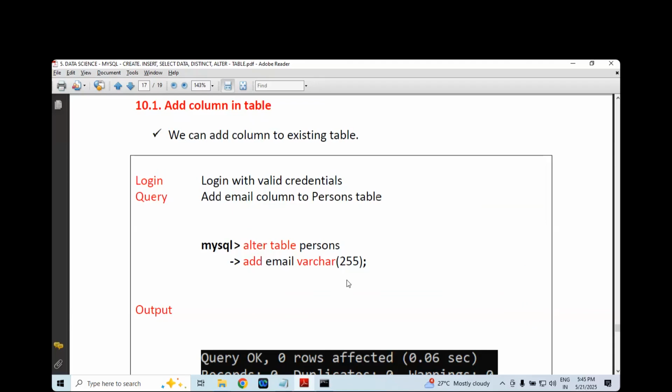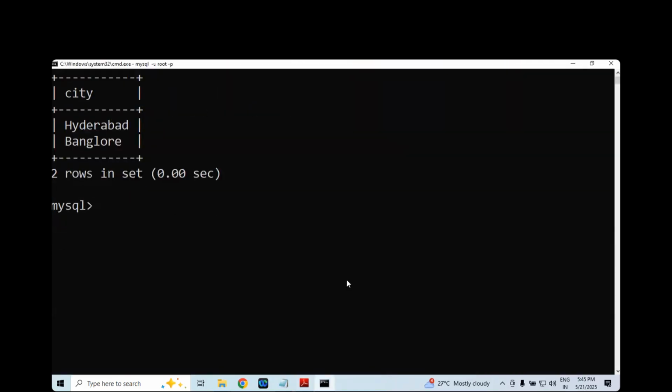Okay. I need your help, sir. Can you help me? What is the query? ALTER TABLE, then the table name. What is the table name? Persons. Go to the next line.